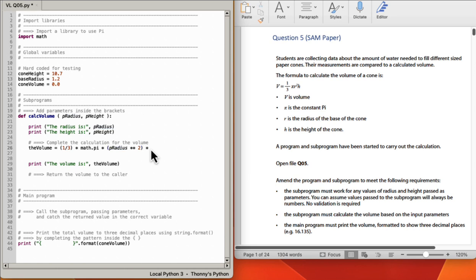And I'm going to multiply that again by the height, which is p height. So there is my calculation done. Finally, on the subprogram, I need to return the volume to the caller.